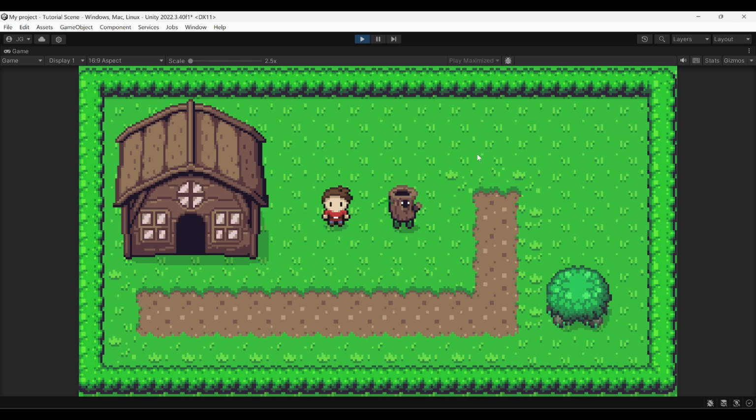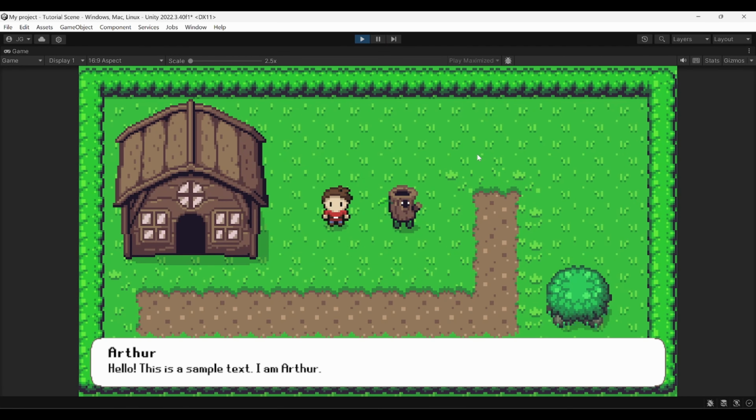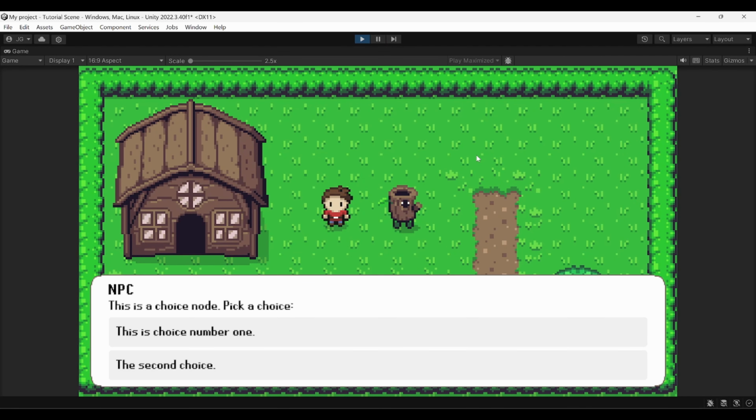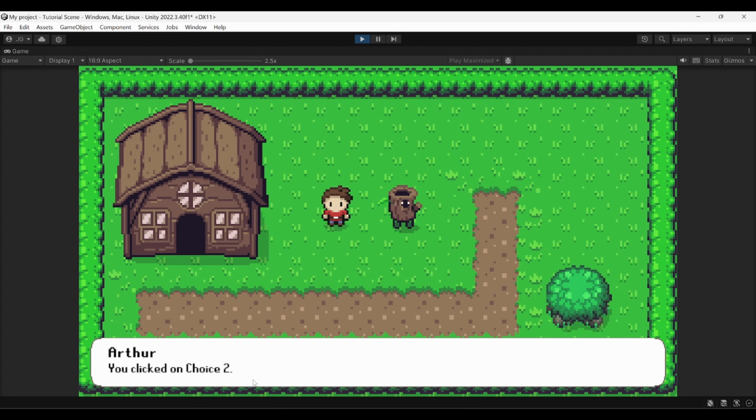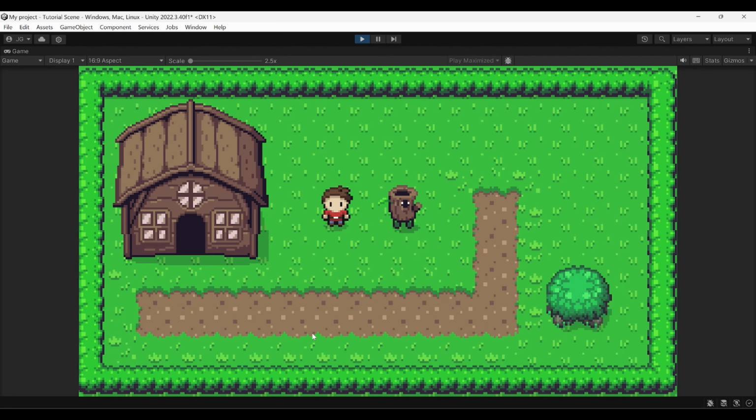Alright, so let's hit I on the keyboard. And after 3 seconds, the Dialog UI with choices is shown. So I can select, for example, choice 2. And as you can see, I clicked on choice 2.